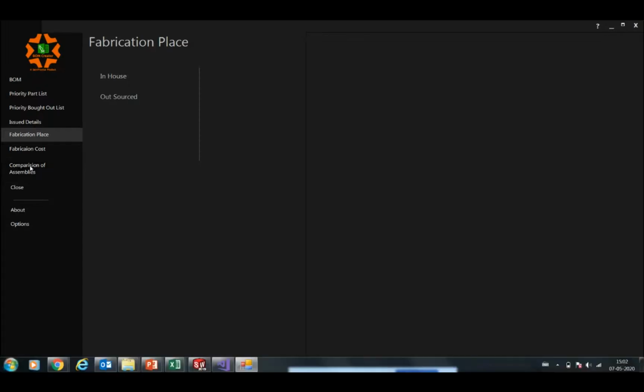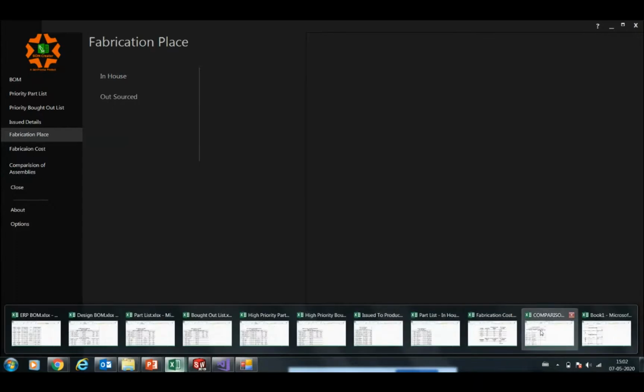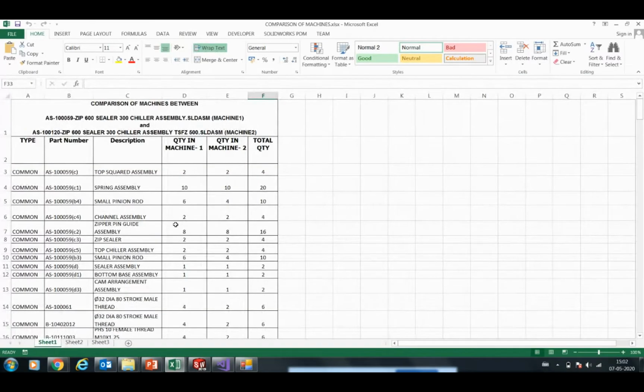So here we come to comparison. We are trying to help you compare 5 machines at a time and give you a list wherein you can identify the common as well as the unique items. Say here I compare 2 machines, not 5, and the 2 machines have these certain set of part numbers in common. And this is the description: the quantity in machine one, quantity in machine two, and the total quantity.